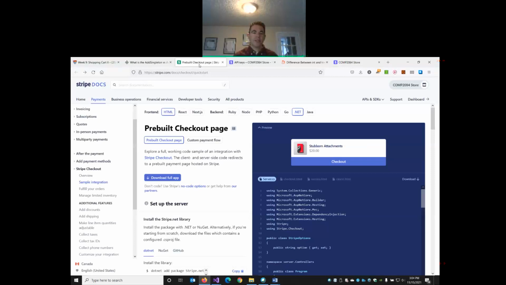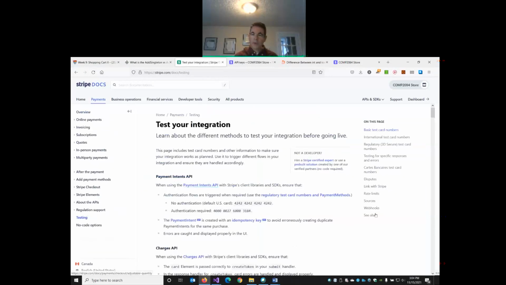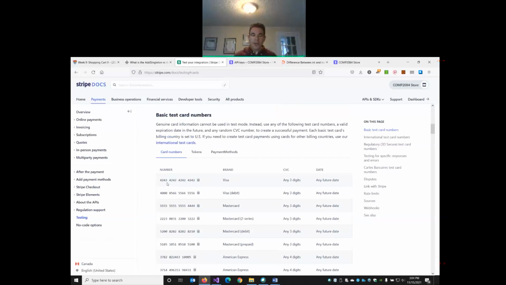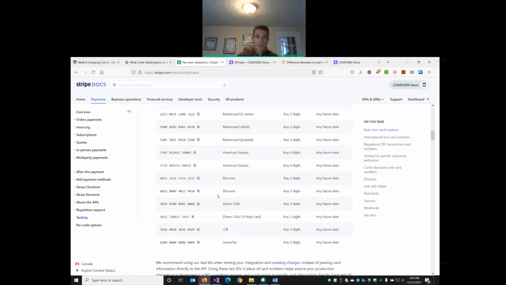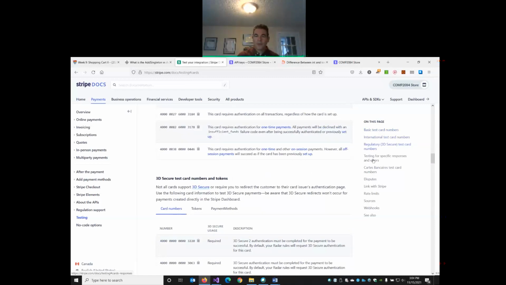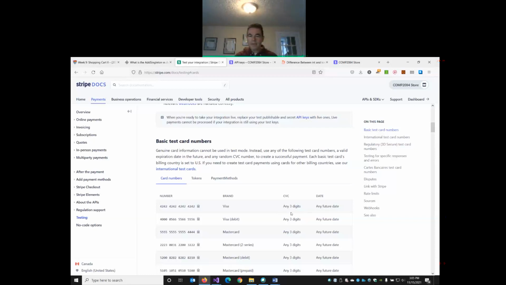So if we look at their documentation, here we're in the Stripe checkout, but if I scroll down to the bottom under testing, it's got basic over on the right, basic test card numbers. So if I click that, it shows you that you can use these different card numbers. So I can copy this one, to simulate a Visa transaction. And then they've got international card numbers. And we can also test for specific errors we want. So I'm going to just use this basic card number with any future date and any card validation code.